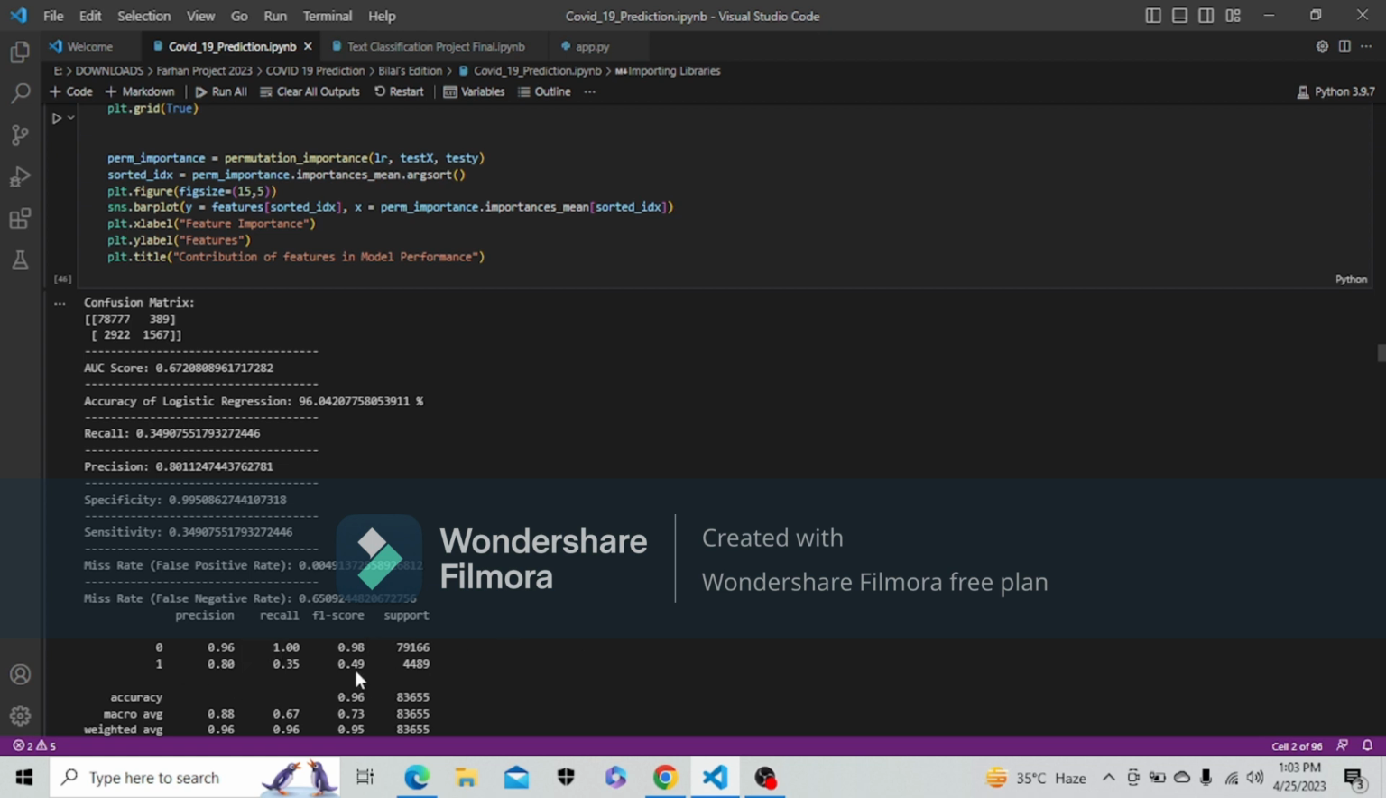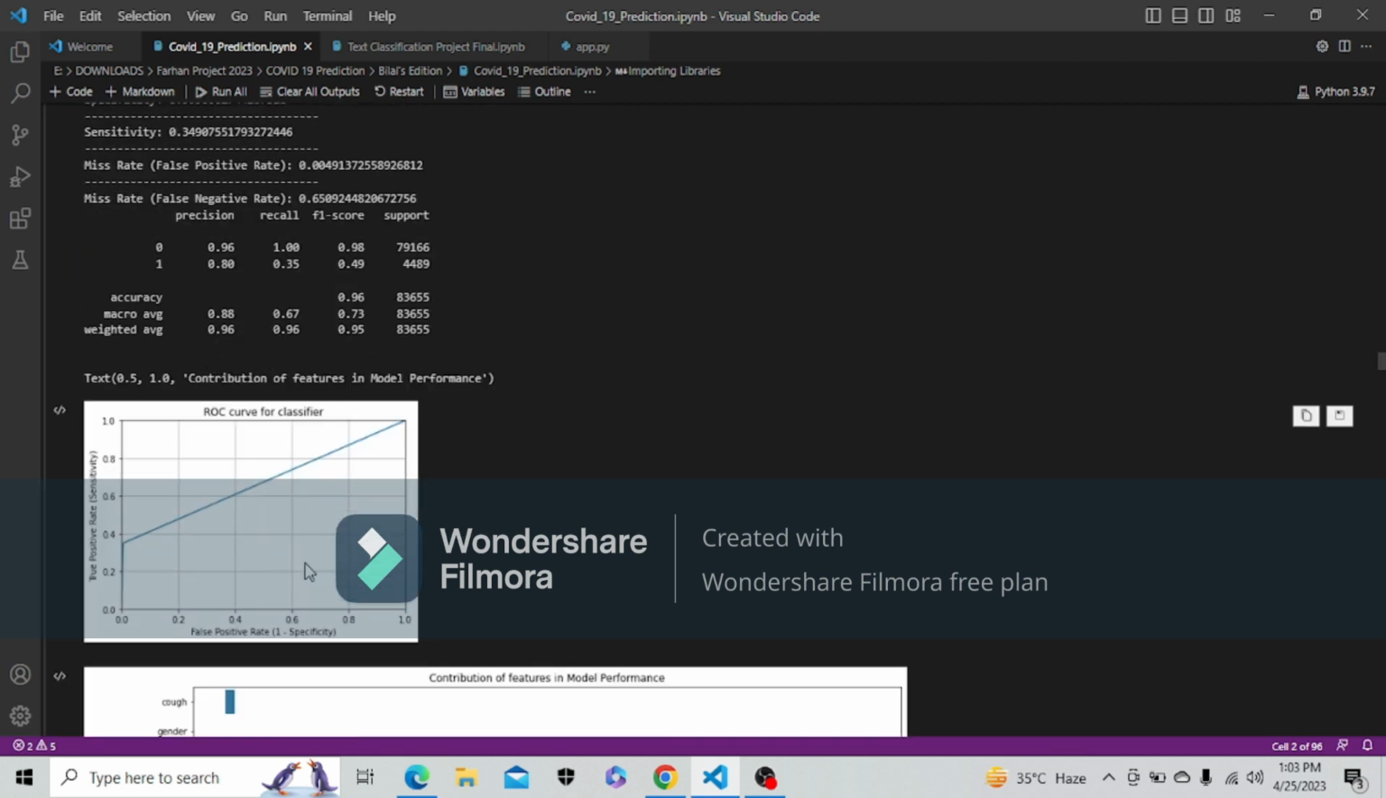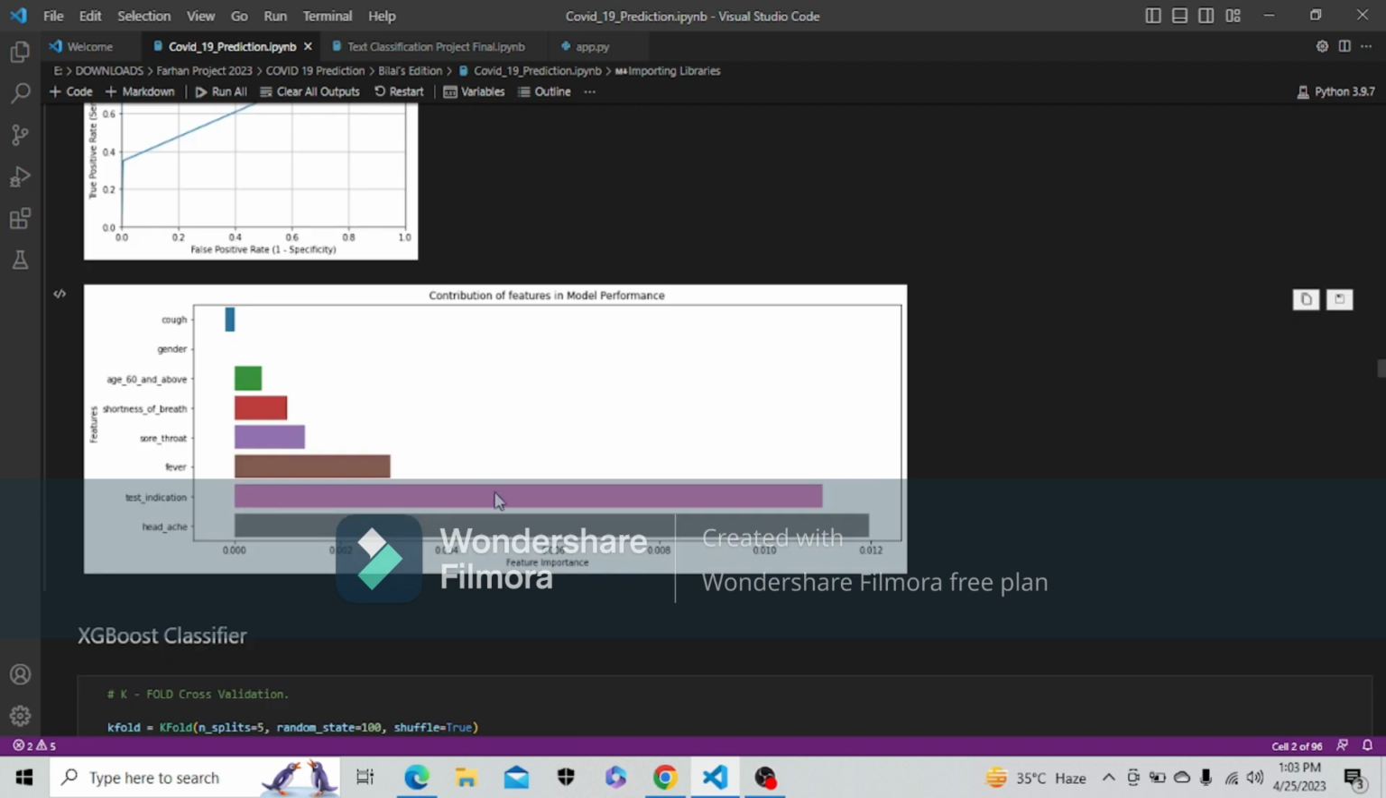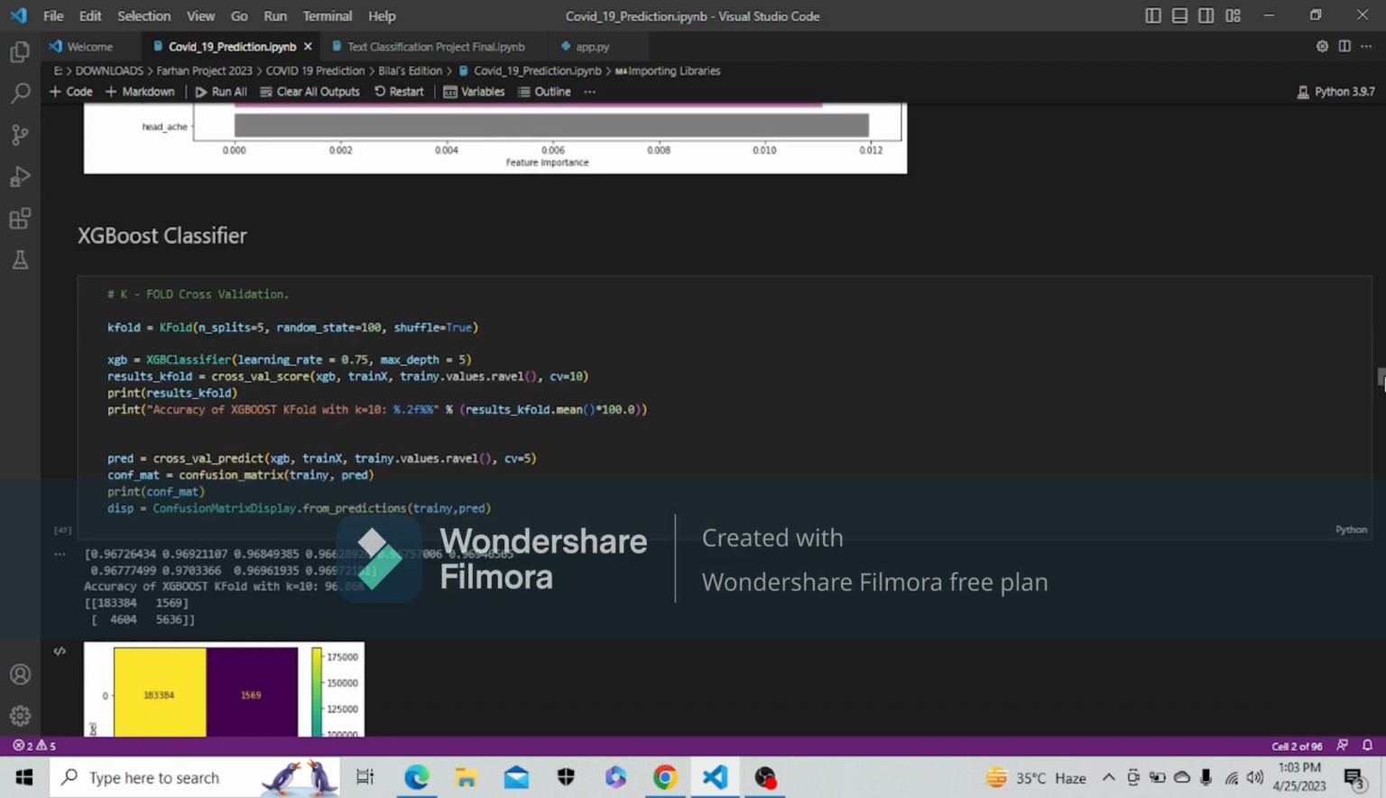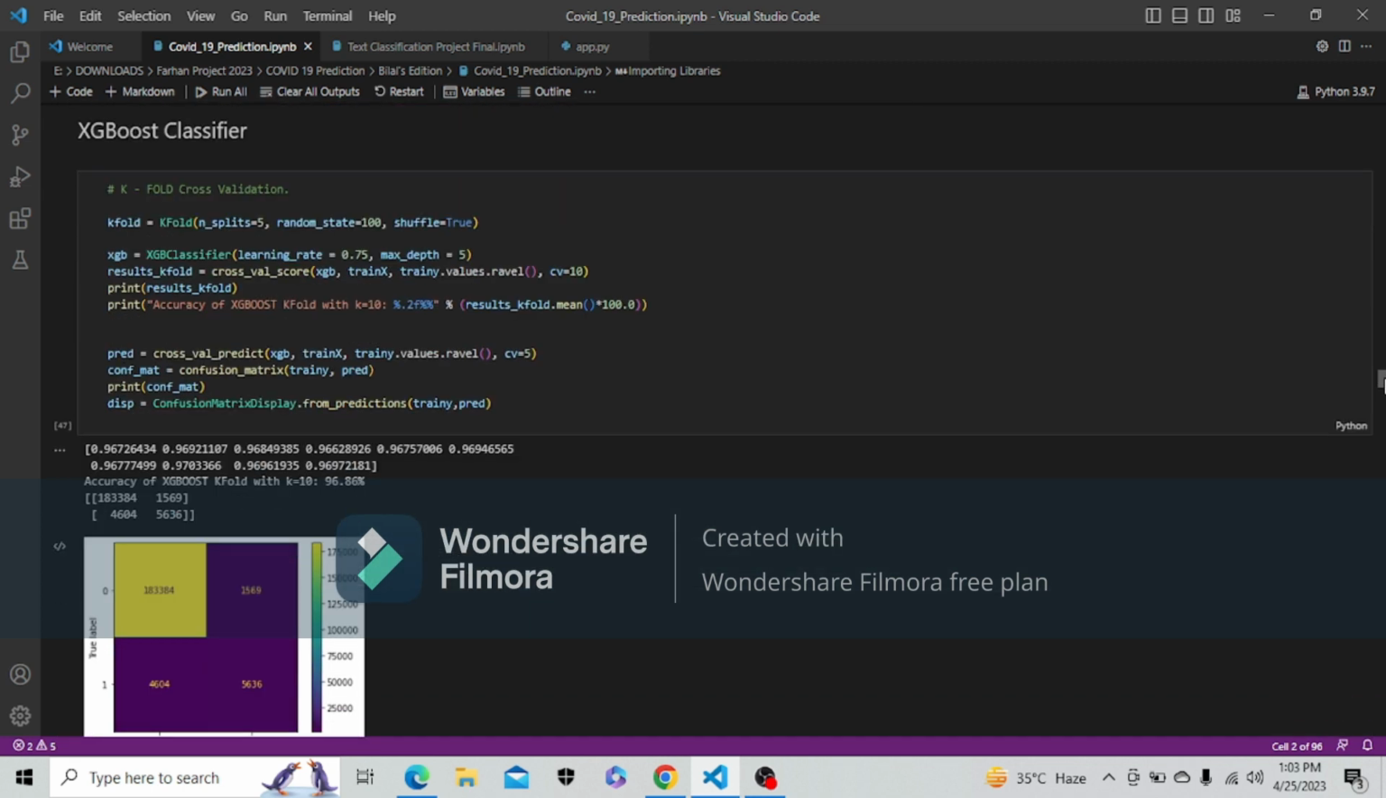Here you can see the F1 score and the ROC curve, and here it tells us about the features which are highly contributing in this model. We can see that two of the features are not contributing anything, and the cough feature is negatively contributing in this model. Now I am applying a different model, the XGBoost classifier.